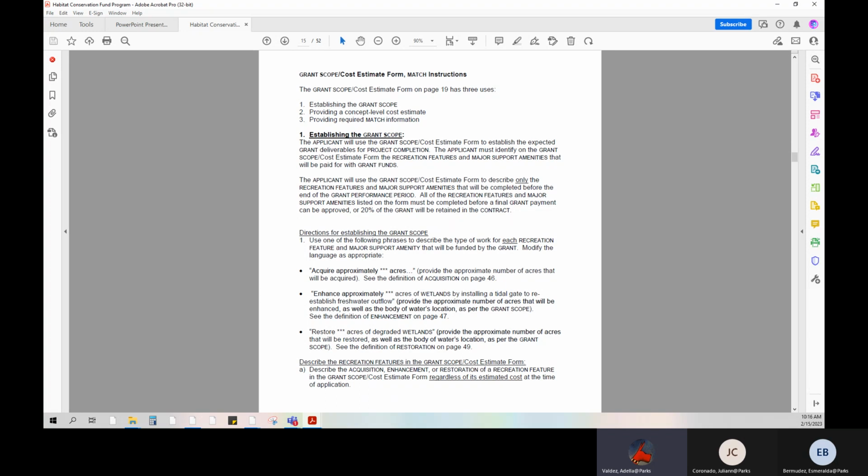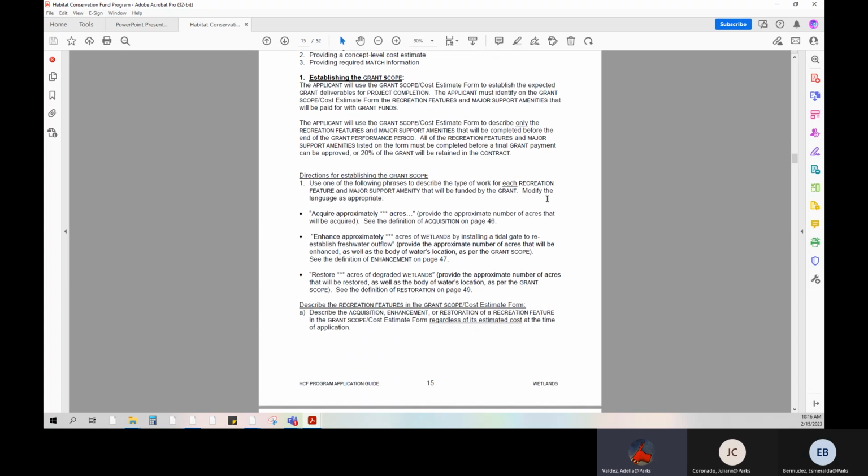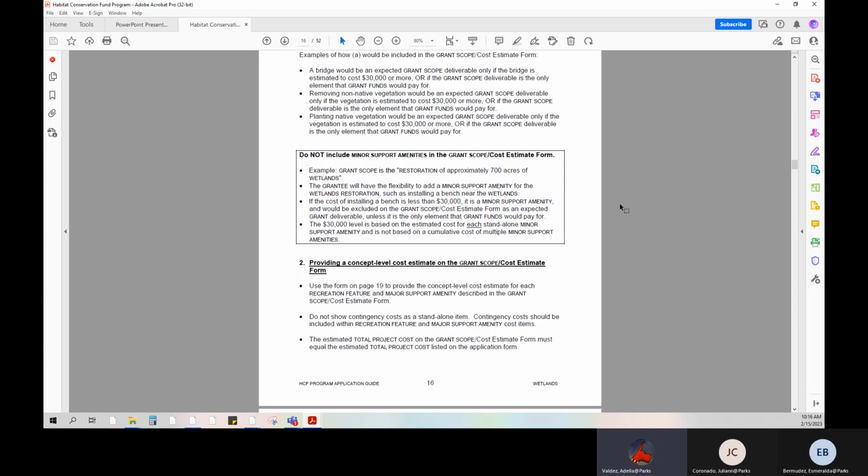Now let's move to the middle of this page to view directions for establishing the grant scope. This category allows for acquisition projects or development, such as enhancement and restoration. Therefore, phrases may be used such as acquire, enhance, or restore to describe the type of work for each recreation feature and/or major support amenity. If interpretive signage would be part of the grant scope, it must be included on the grant scope cost estimate form regardless of cost.